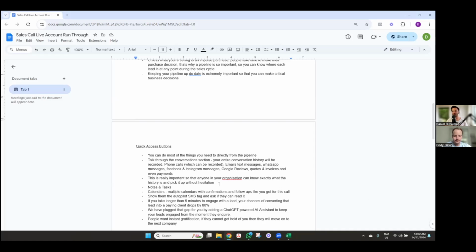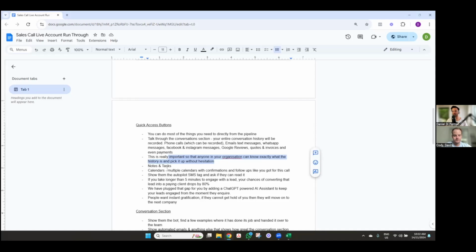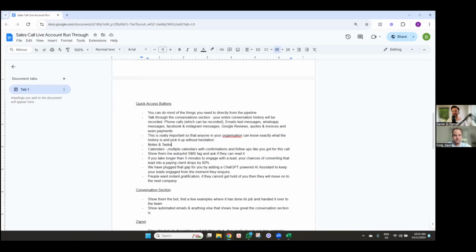And then what I'll go through is the notes and tasks, and why that's important. Then calendars, I'll show them the calendar booking system. I'll jump into the calendar and show them you just pick the calendar, pick the date, pick the time, and it'll send them a confirmation and reminders, much like what they did for that call. And then it ticks over in their mind with you.